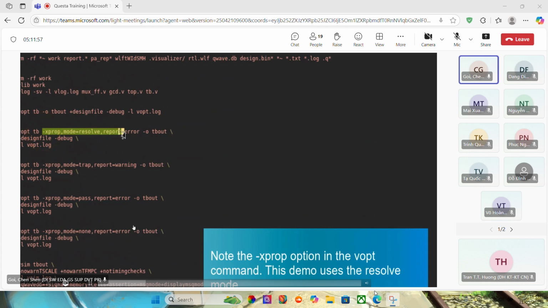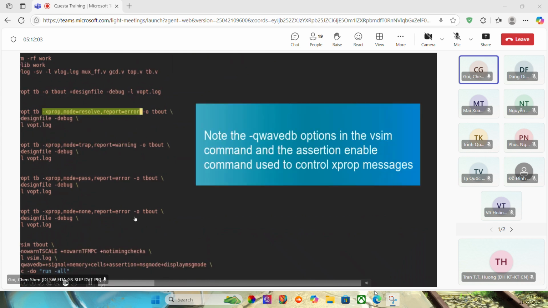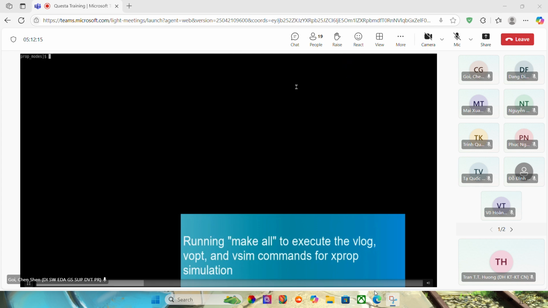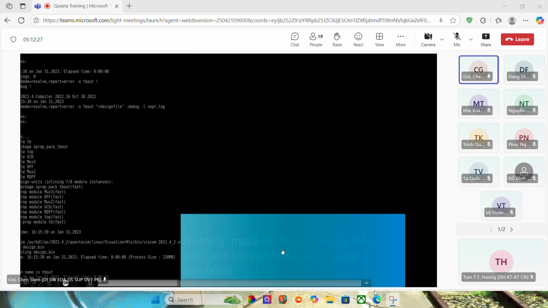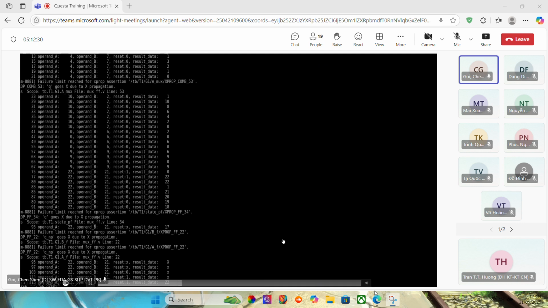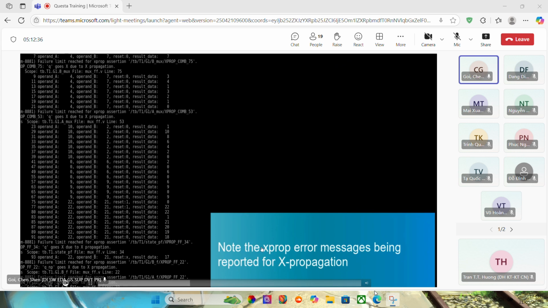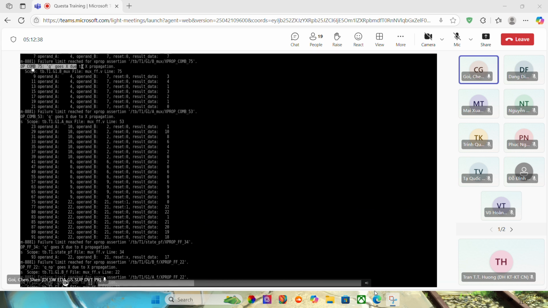So this is using xprop mode in the vopt command, and they are using resolve xprop mode and report error. So you run make all, and we can see the xprop error message being reported for X propagation.